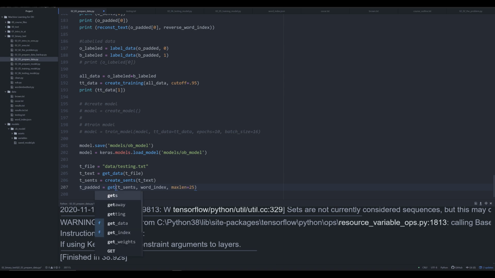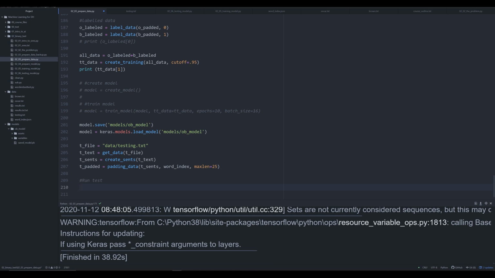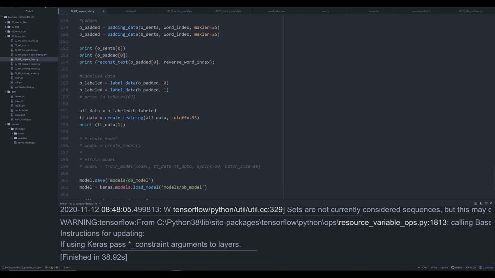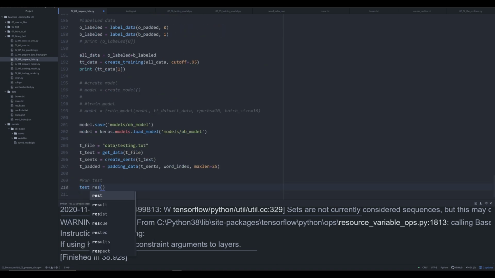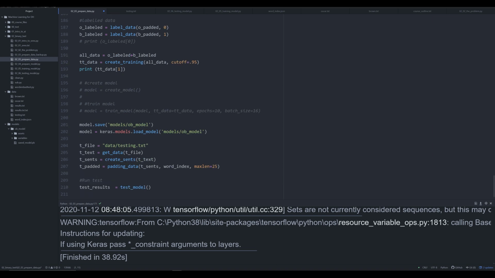So tpad is going to be equal to padding data. There we go. And now we're going to start running our test. So let's run the test. We're going to say test results, and we're going to call in that test model function, I apologize. So test results is equal to test model, and we're going to call in that test model function that we created just up here. So we're going to pass in total chunks, a reverse word index, the actual model, and a cutoff of 0. But that's a keyword argument, so we might not have to do that. So we're going to say T padded. That's going to be our data that we want to feed into it.